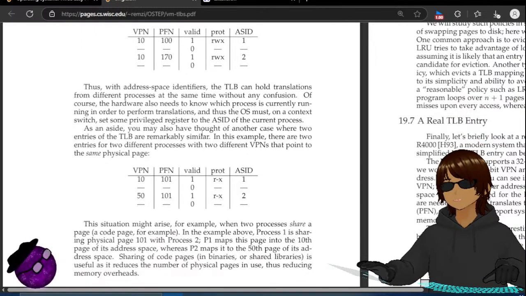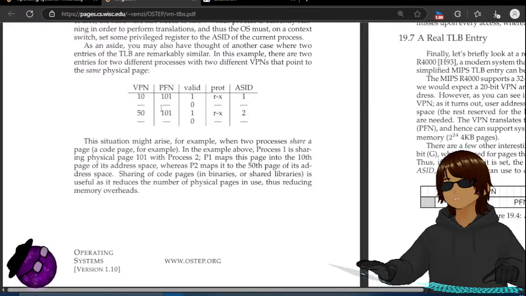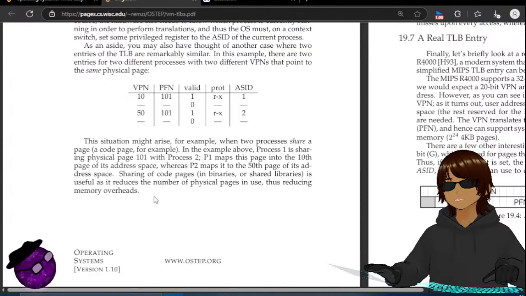As an aside, you may also have thought of another case where two entries of the TLB are remarkably similar. In this example, there are two entries for two different processes with two different VPNs that point to the same physical page. This situation might arise, for example, when two processes share a page. In the example above, process 1 is sharing physical page 101 with process 2. P1 maps this page into the 10th page of its address space, whereas P2 maps it to the 50th page of its address space. Sharing of code pages is useful as it reduces the number of physical pages in use, thus reducing memory overheads.